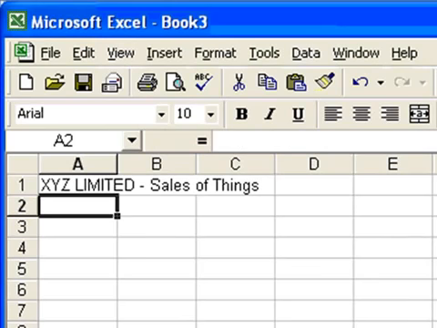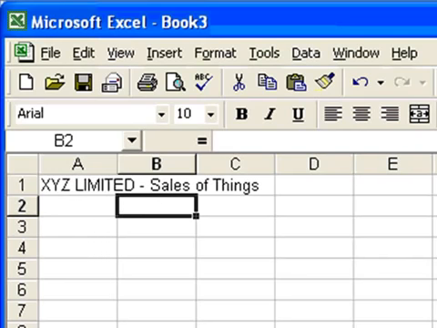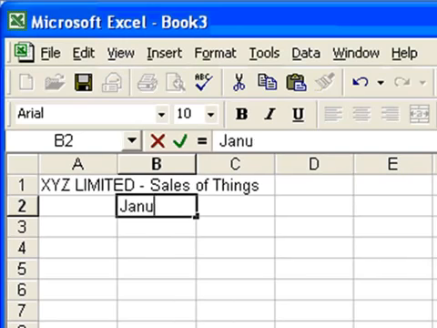What I'm going to do now is put some information in about what's actually on the spreadsheet. We'll put the labels in first. So I know I'm going to record the first 3 months of the year. So if I type in there January. Now I'm not going to press enter just yet. I'll show you something clever that Excel can do for me.